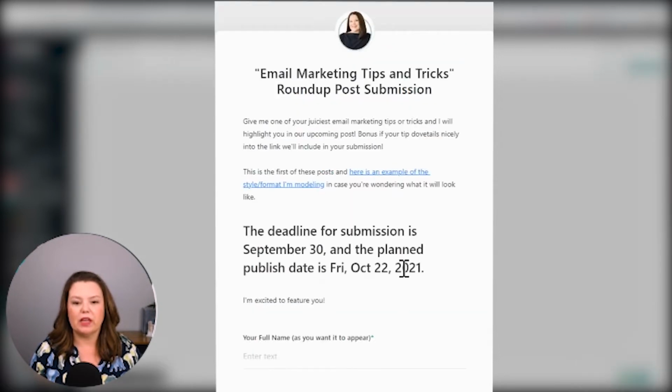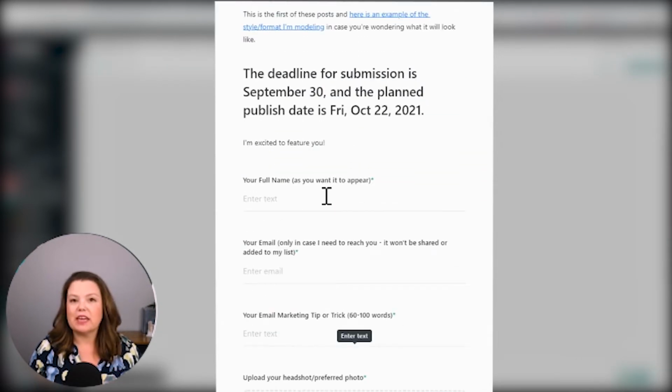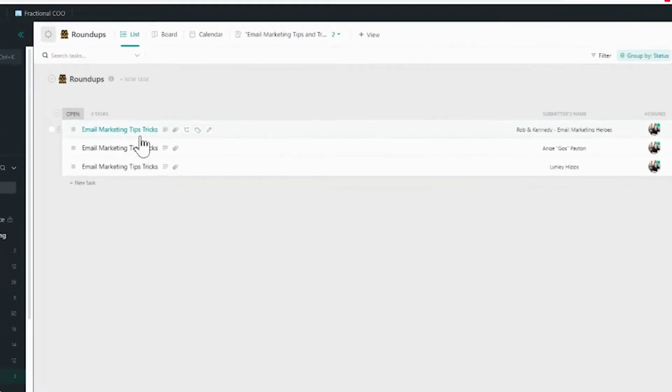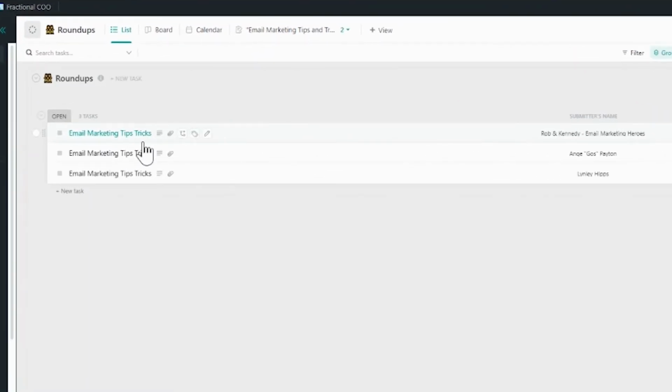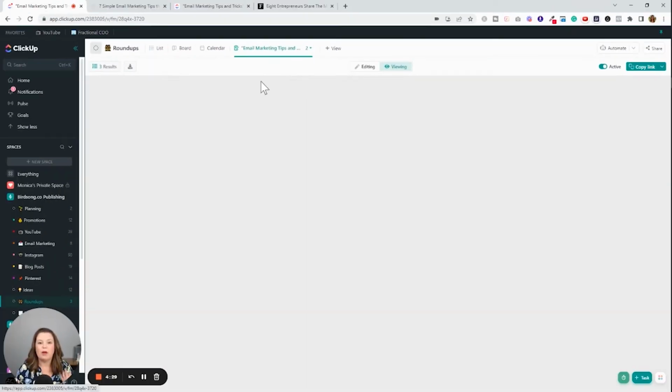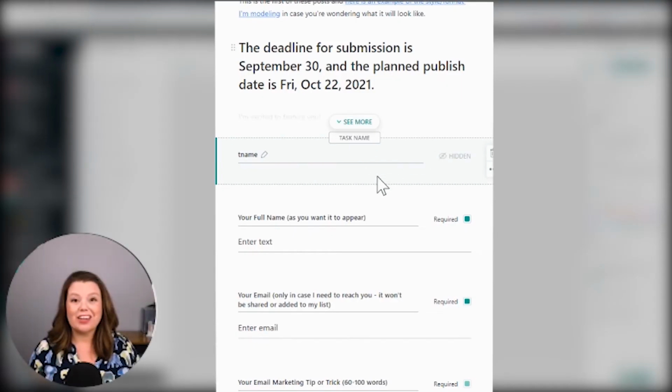If you come over to viewing, you won't see the task name because I don't want the person entering this data to enter a task name. I just have it set up to be the email marketing tips and tricks. That way I always have the same task name so that I can use this form for different things if I want, but really I would probably clone it. So that is how you set the task name, and that is definitely something that you want to set.